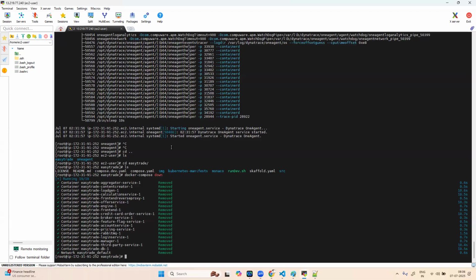Most of the people are struggling for that reason only, because they don't know Docker. They don't know Docker Compose. They don't know Docker containers. They don't know how the image has to be deployed. They don't know how to check the Docker logs, right? So it will be difficult for you to troubleshoot if something is not getting monitored with the help of Dynatrace. That is the reason people are struggling.